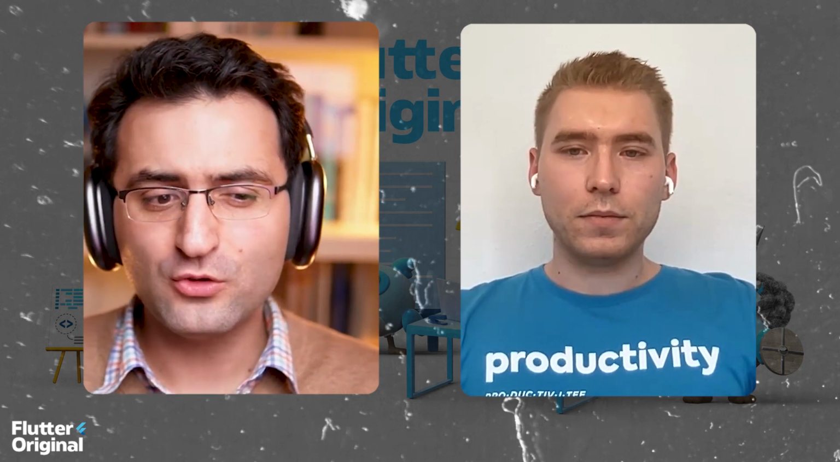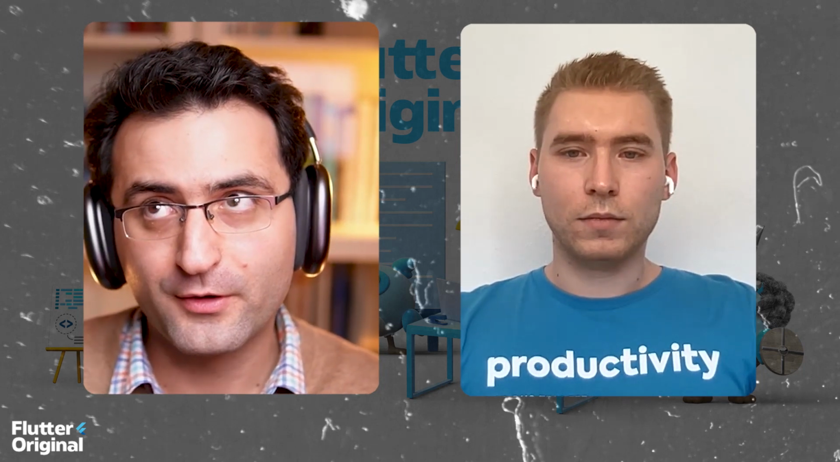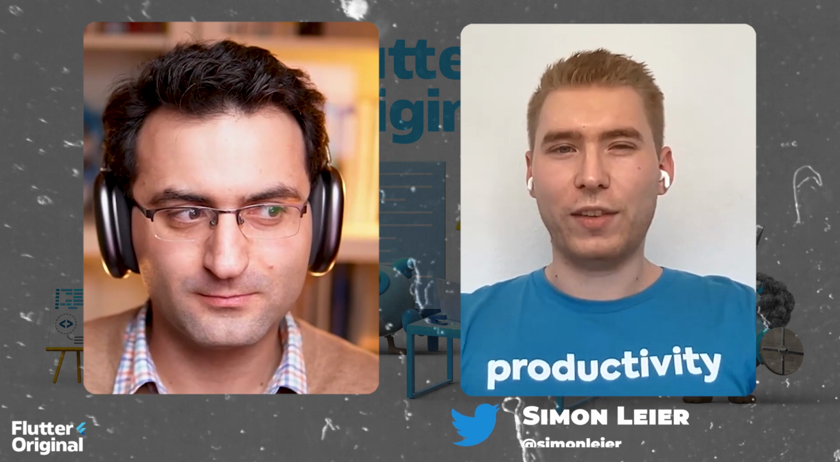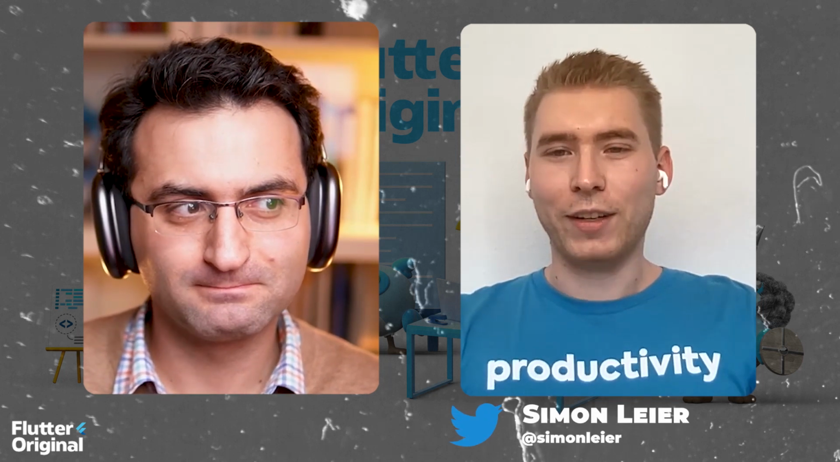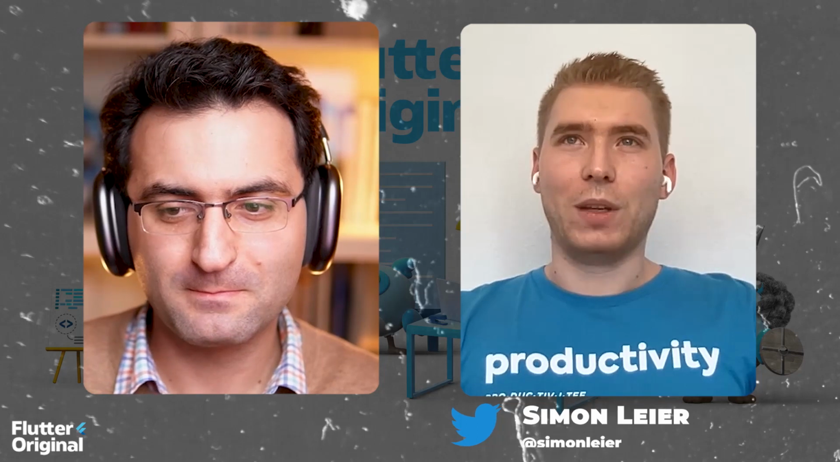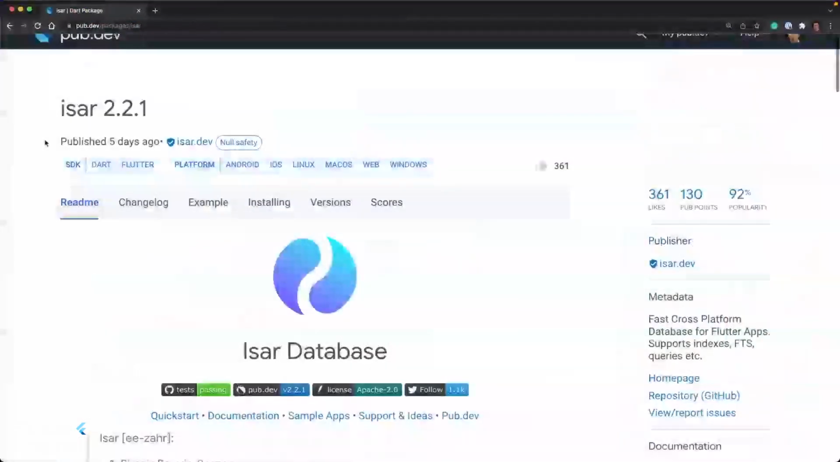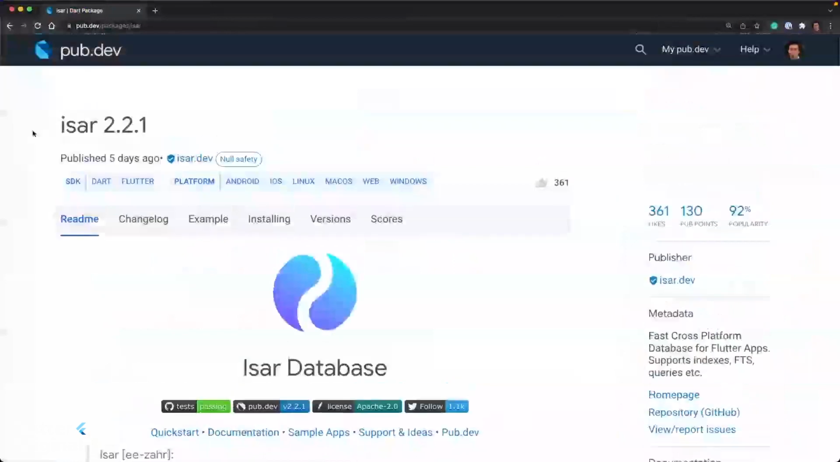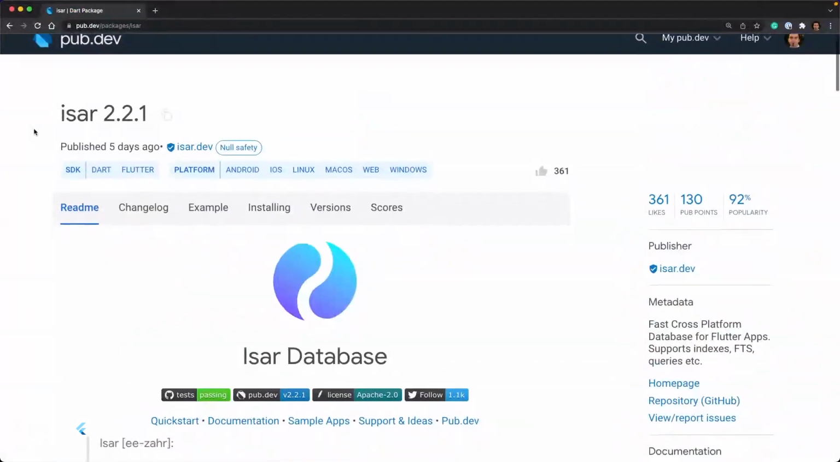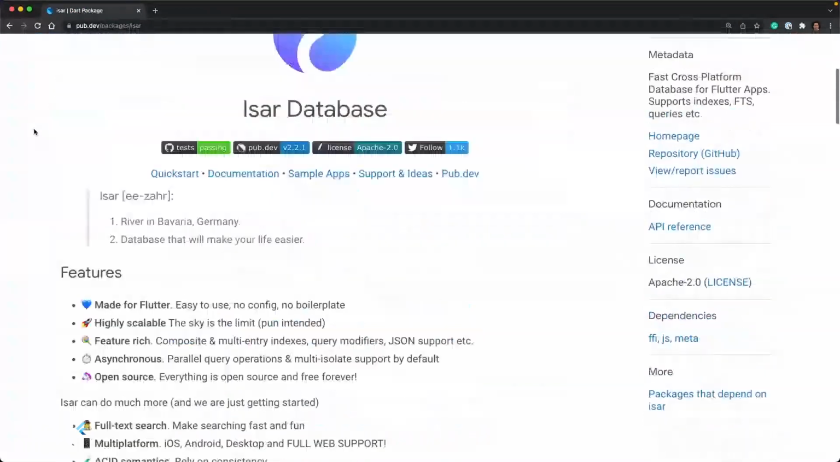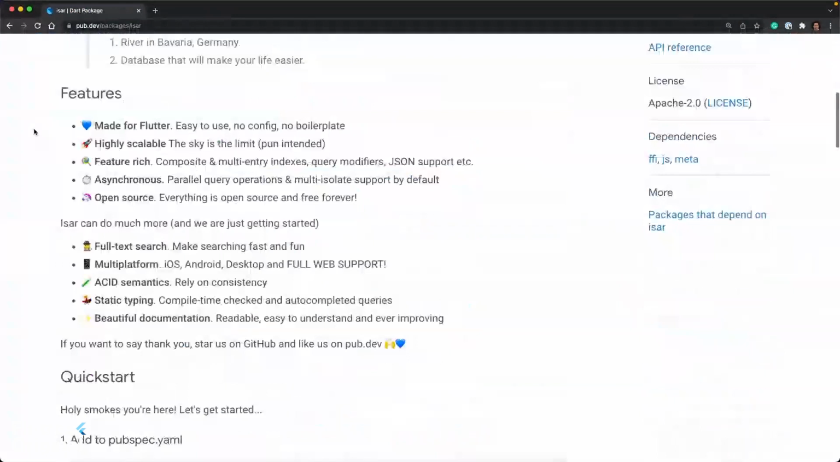Okay, I know that you have also done another database package. Let's say more recently, do you want to talk about it? Yeah, sure. While Hive is great, there are also some downsides. Maybe we can talk about that later. That's why I came up with Isar, and it has native dependencies, so it has a native core written in Rust, and it's much faster, has queries and stuff like that.